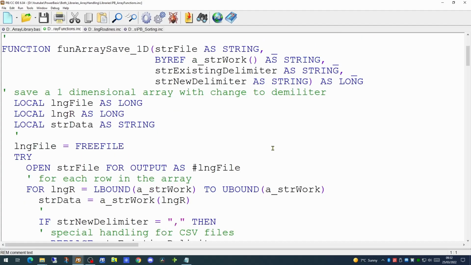And here is the new function, ArraySave1D. It takes the 4 parameters we saw earlier: the name and path to the file we wish to save, the by reference pointer to the array containing the data, the string which holds the existing delimiter, and the string which contains the new delimiter.